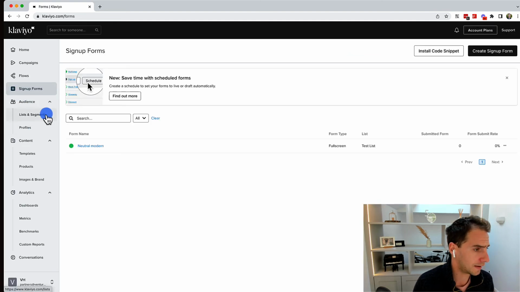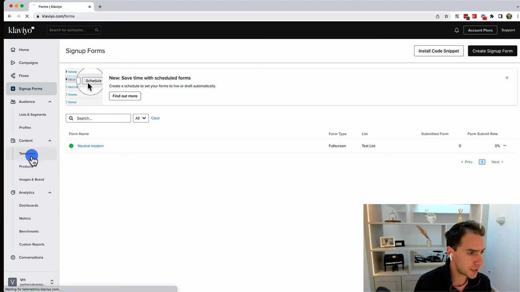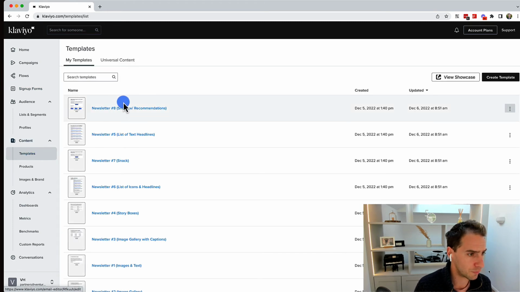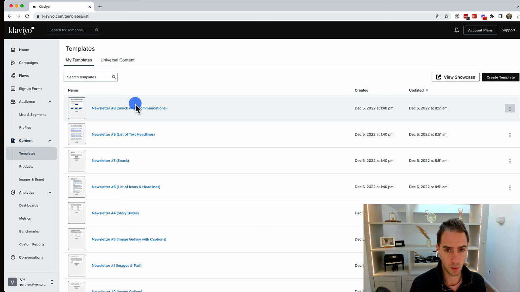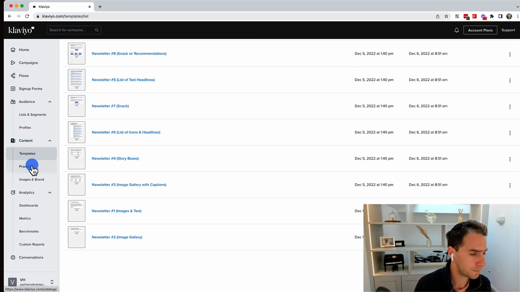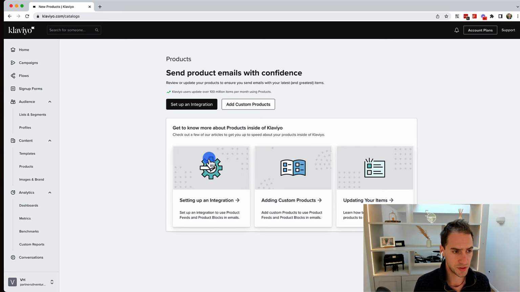So we've already looked at lists and segments and profiles. Content, this is fairly self-explanatory. We have all of our different email templates, and Klaviyo gives you quite a lot of pre-built ones out of the box that you can use. The list of products, so once you've integrated your e-commerce platform, this will pull in all your products, all the product metadata, and you'll be able to use this directly as a metric, but also within your email content.